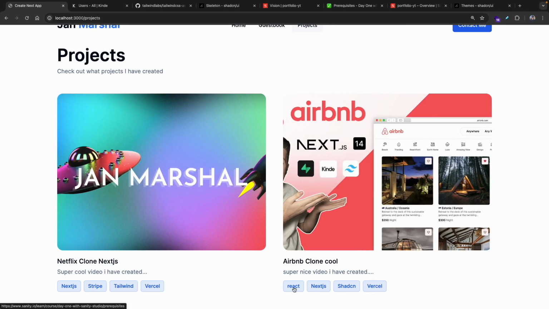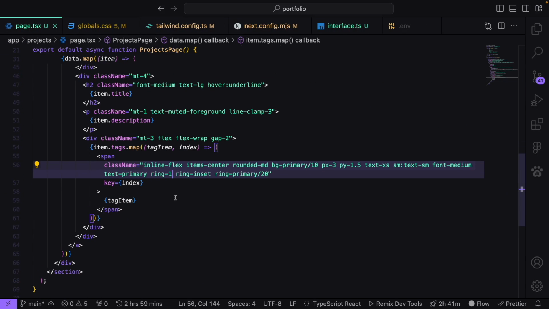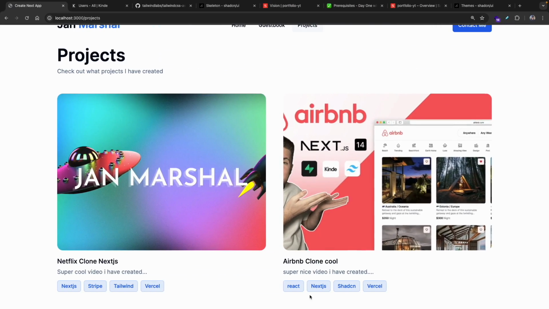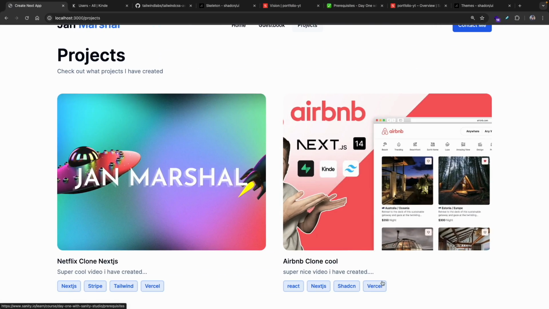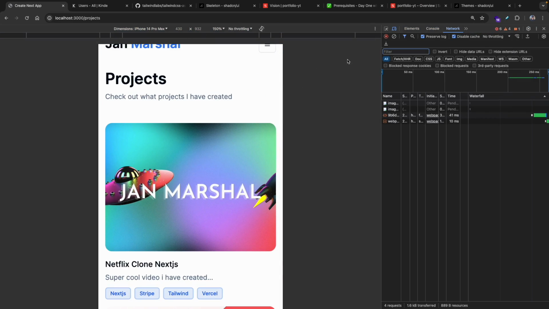Now one thing I'll also maybe do right here for these tags, let's actually change it a bit. Let's go to the page, and instead of wing 1, let's do a wing of 2. Let's save that, let's go back. Yeah, I think I'll leave it like that. I think that's good. Let's now go on mobile. Let's see how it looks like on mobile. And yeah, this also looks great.